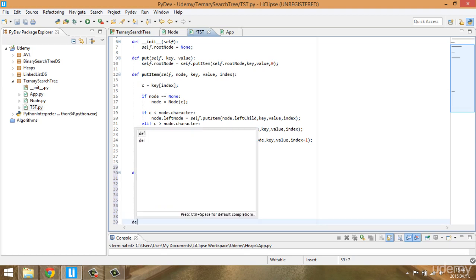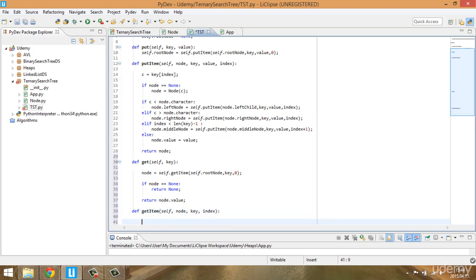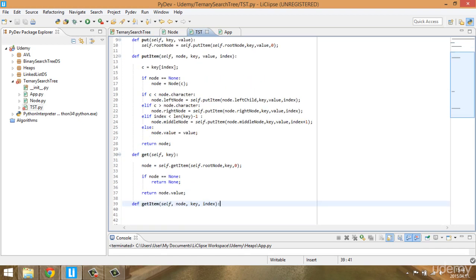So we have to define the get item method. It's going to have a node, a key, and an index. I'm going to implement this method, and we are going to test it in the next video. I don't want to make this video very long. So thanks for watching. In the next video we are going to implement this method and test our data structure. Thanks for watching.